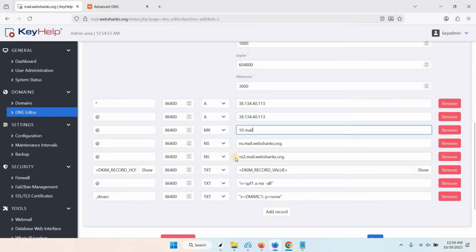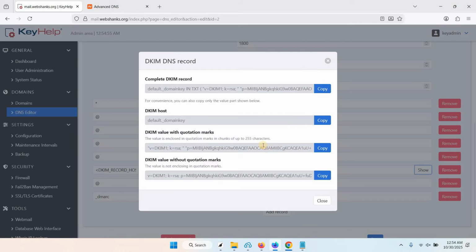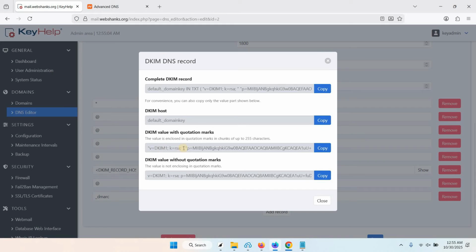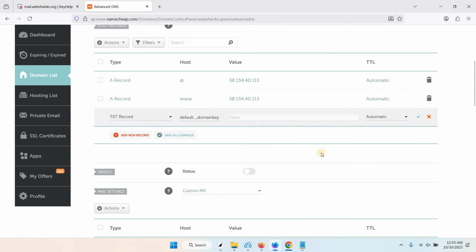So now we will go to our DKIM record. We'll just click show and we will copy this. We will add a TXT record. So for the host, just paste it here. And for the value, we'll copy this without quotation marks. And just click save.